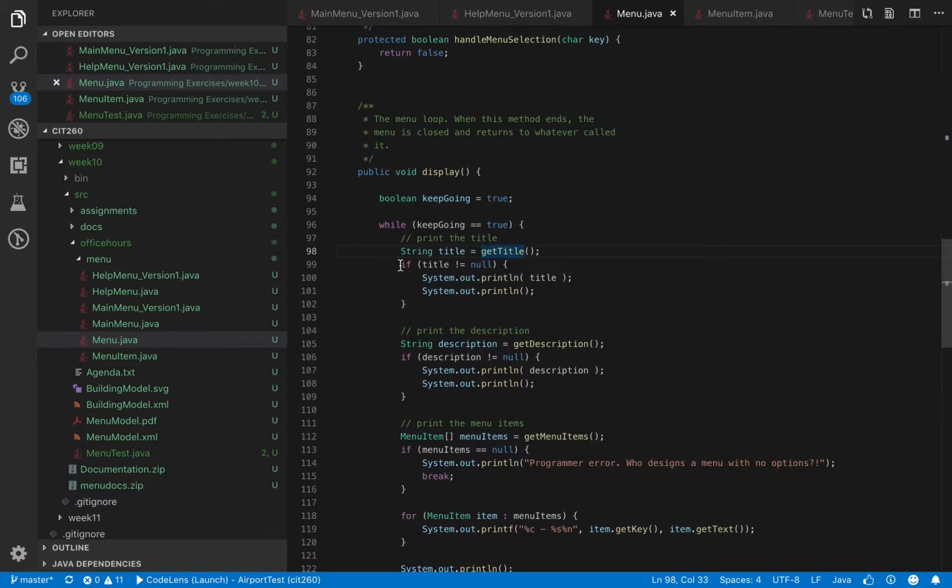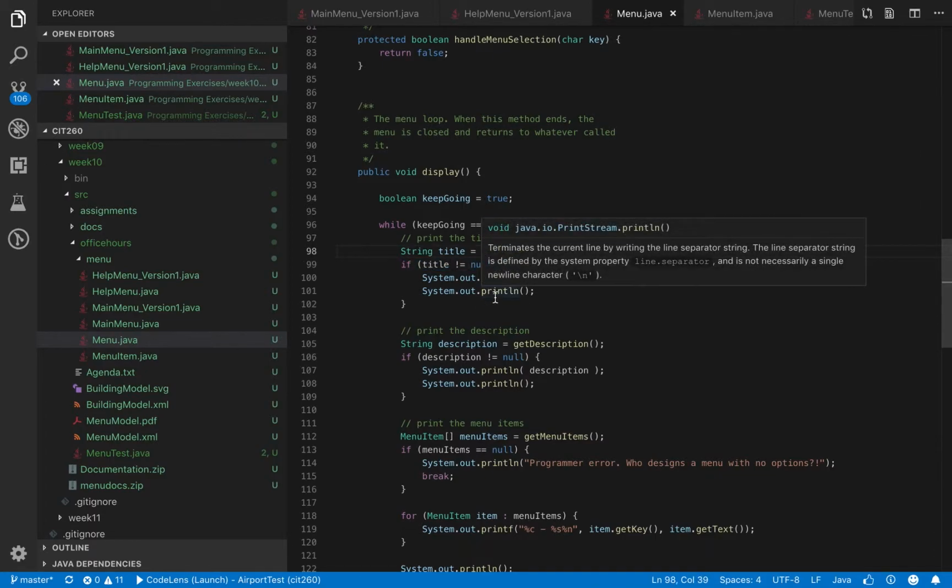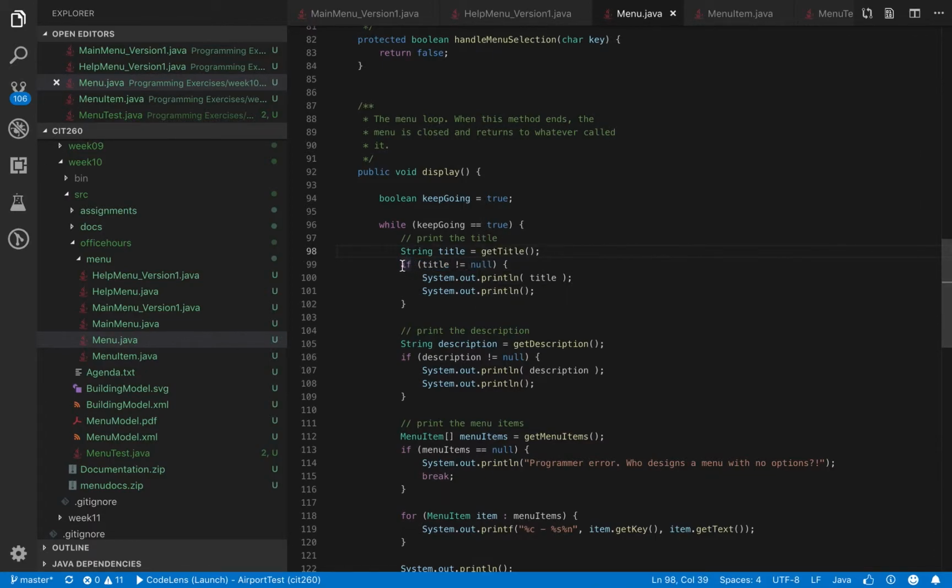And we have a little bit of extra code here because maybe a main menu doesn't have a title, so if it returns null, then we wouldn't print anything out for the title. So we have to add a little bit more logic in our display method, our common display method, to handle the fact that different menus might have different needs. So it just makes us a little bit more flexible.